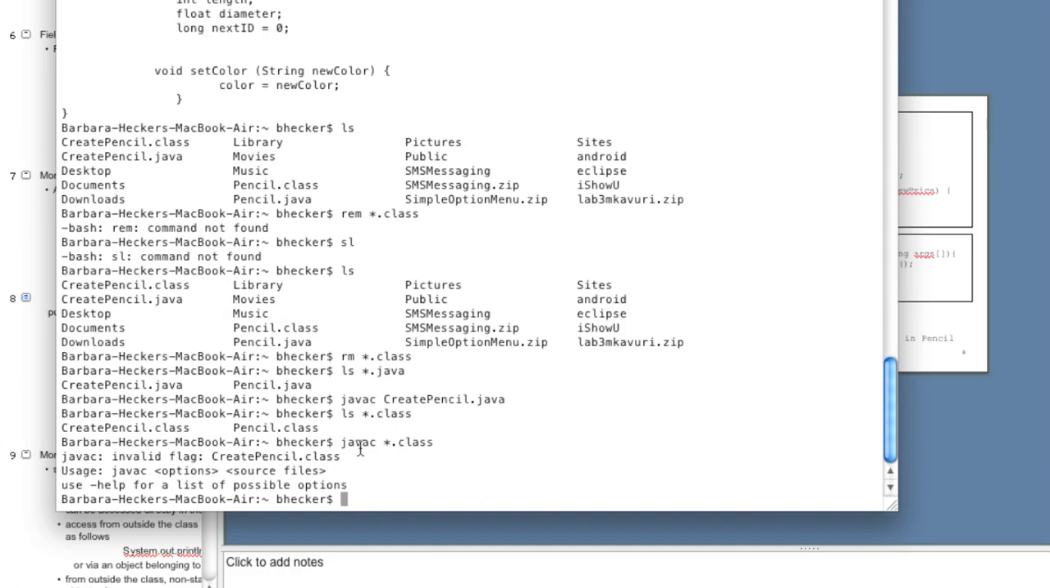Invalid flag: pencil.class. Oh well. That used to work. Use help. It's not liking it. You used to go star.class, but that's not working with this current version. I did upgrade this recently, so it might work on your older versions. Oh, you know why? Star.java. Excuse me.